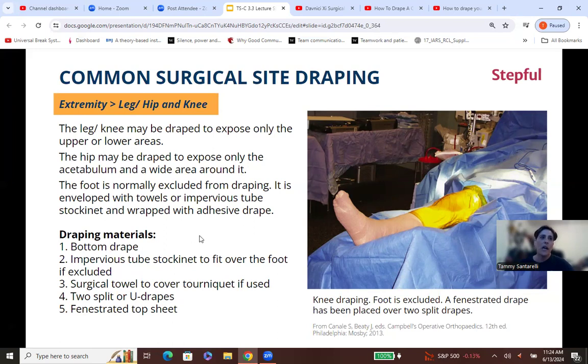So basically, you're going to have a bottom drape, probably a half sheet or something underneath here. Impervious tube stockinette, which is underneath this Coban. So what they did after they prepped, they put the Coban over, slid it around, stopped about right here, and then took some Coban and wrapped it so the stockinette wouldn't slide down or move. Then the surgical towel would also be up here where you cannot see, but it's covering the tourniquet. And then a split drape, which covers also the tourniquet and comes up and around. It's just an extra barrier so we don't contaminate.